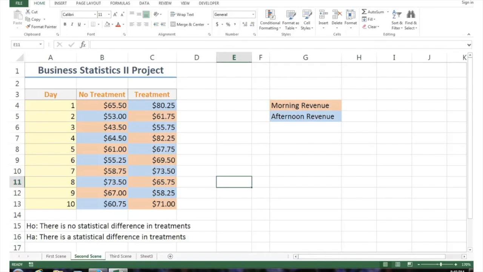So this is the data I collected from my uncle. Next, we must conduct the t-test through Excel and analyze the p-value.